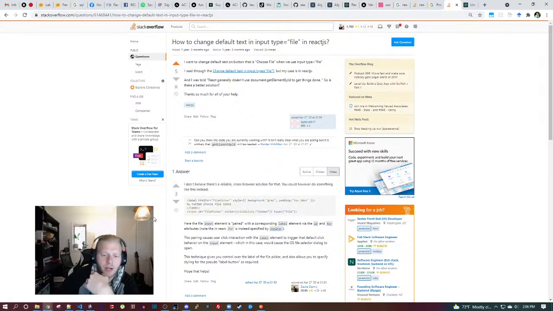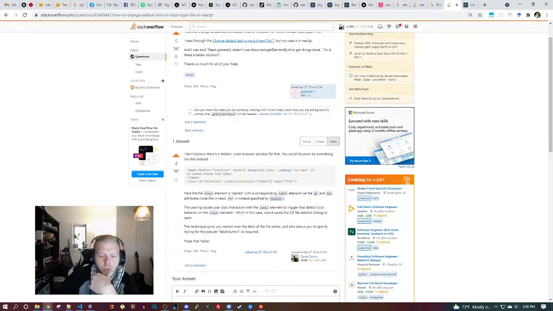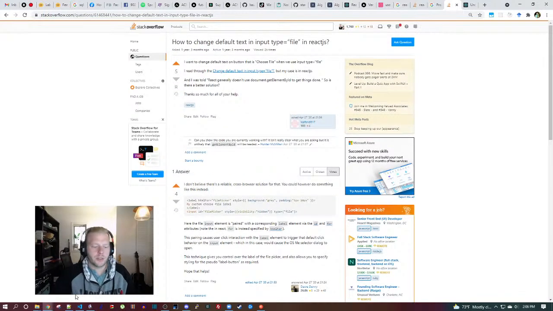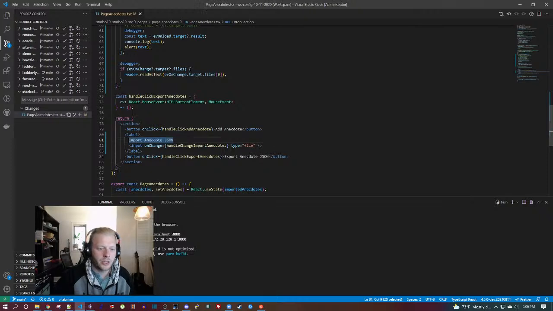Here the input is paired with the corresponding label. Oh gosh, this is one of those gross, weird, you have to do different cross-browser things. So we're not going to do all that. We're just going to change and we're going to do labels, and then we'll give the section like a background.